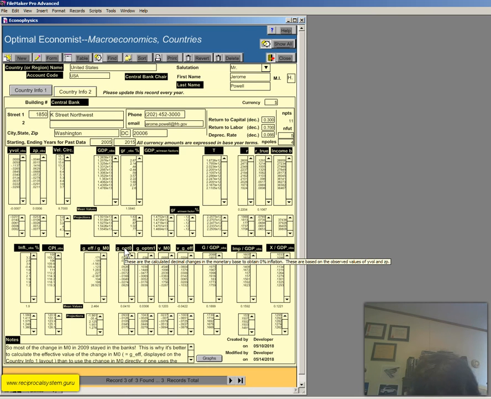These are the calculated decimal changes in the monetary base to obtain 0% inflation. That would be ideal. Not this phony 2% inflation that the Fed wants. And then the optimal one, as far as I'm concerned, is the calculated decimal changes in the monetary base to obtain a 1% deflation, or minus 1% inflation. Okay? That's what I would prefer.